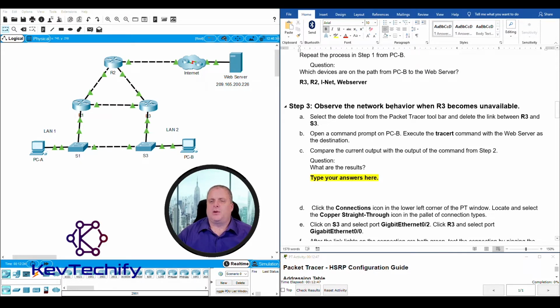Step 3, observe the network behavior when R3 becomes unavailable. Select the delete tool from Packet Tracer and delete the link between R3 and S3. Delete this link right here between R3 and S3. Up here in Packet Tracer, this little dark square with a triangle pointing to the left with an X in it, that's the delete tool. I'm going to click on that. Now notice my cursor is this X. I put the center of the X over this black line, click on it, and it deletes it.